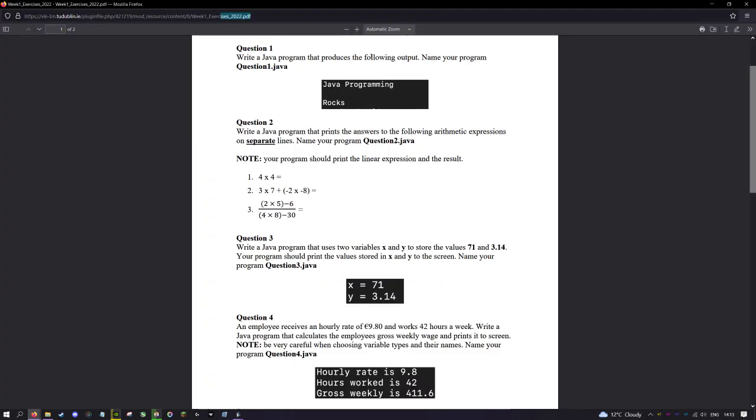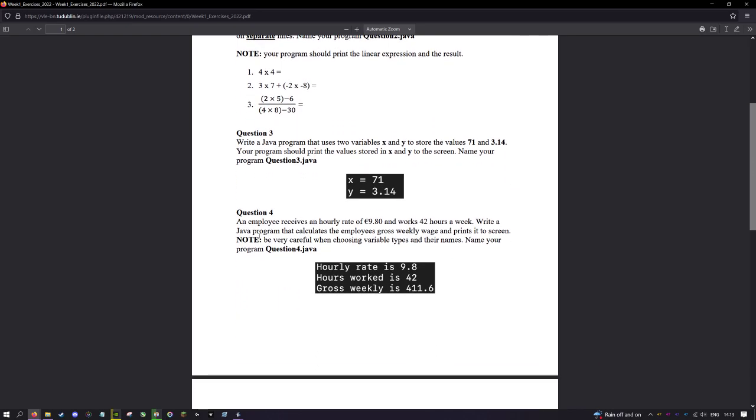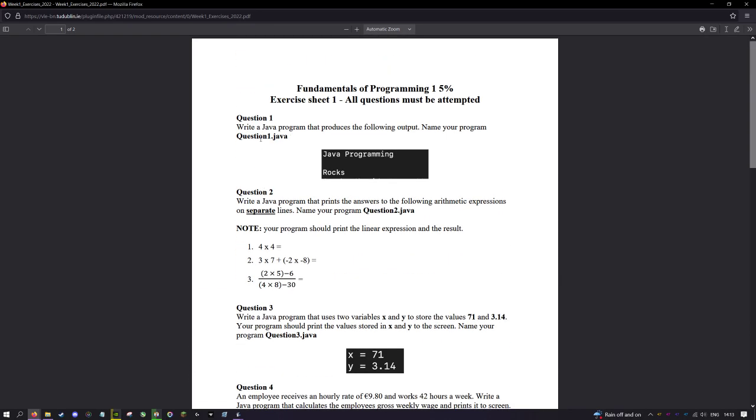Write a Java program that produces the following output. Name your program Question1.java. Right. I'm gonna explain everything in this first video, if I can remember to explain everything. The next few videos for lab 2, 3, 4, they'll just be me reading the question and doing it. But for questions 1, 2, 3, 4 for lab 1, I'm gonna highlight things. I'm gonna show you what I do when I read a question.